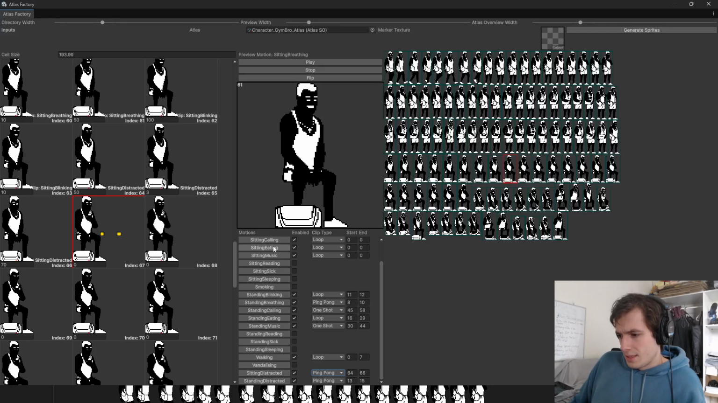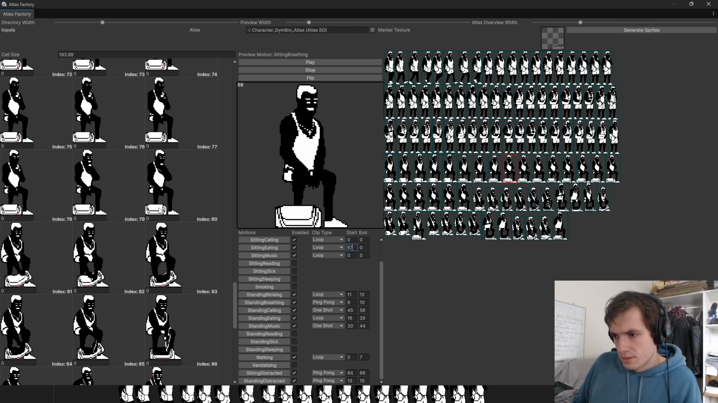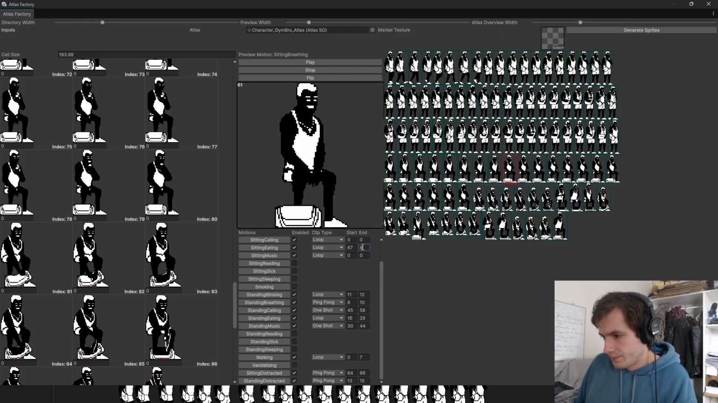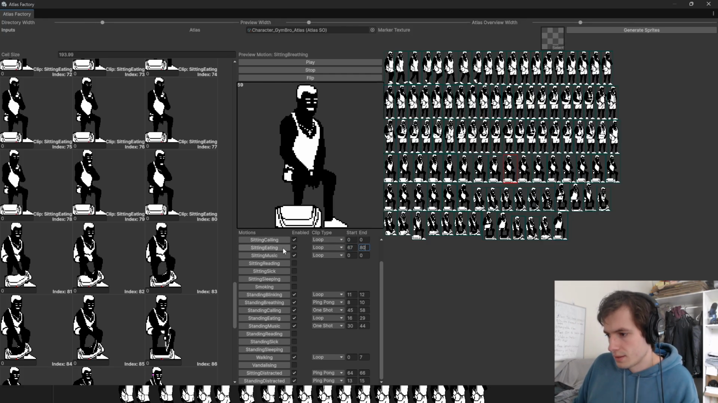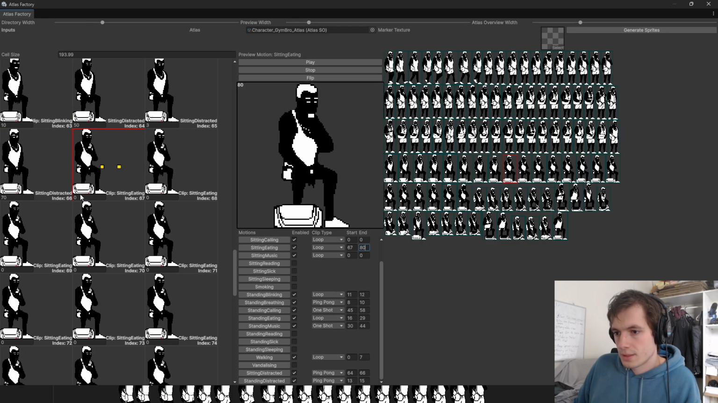Okay, and this is sitting and eating. This goes from 67 to 80. And this also loops. Oh, okay. Yeah. And just set the hold frames for 5.